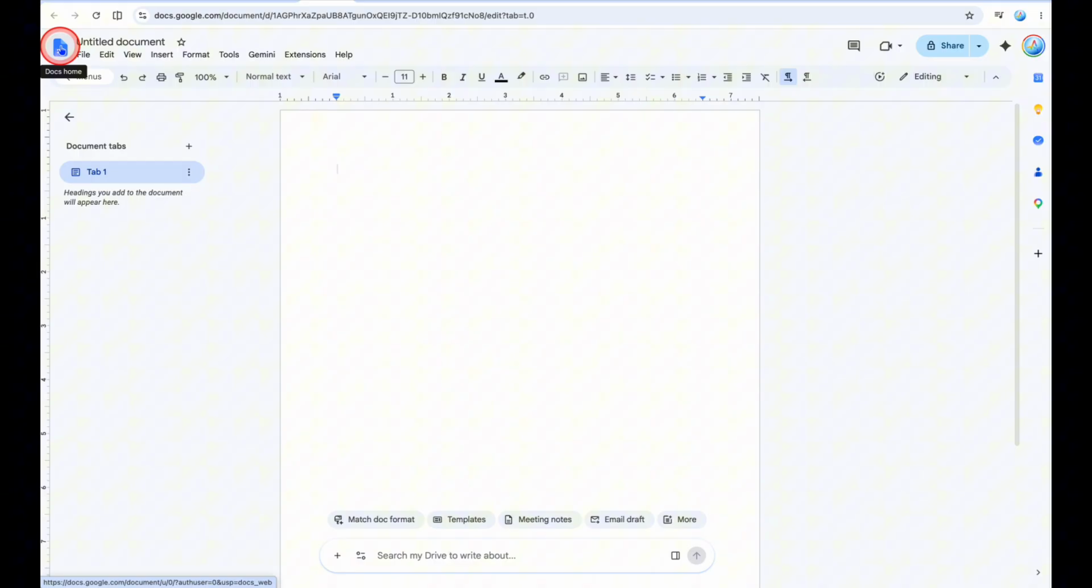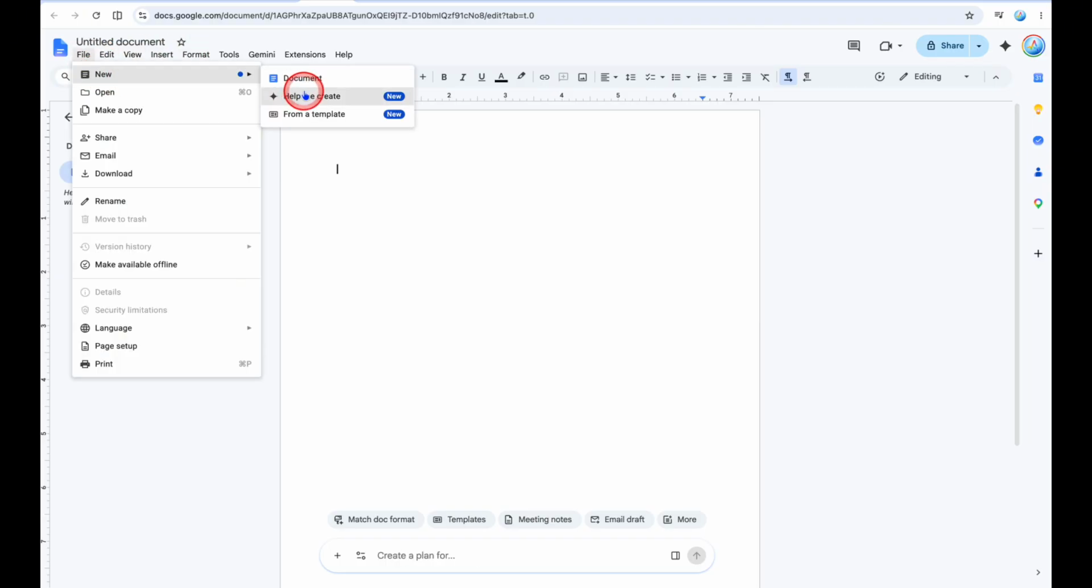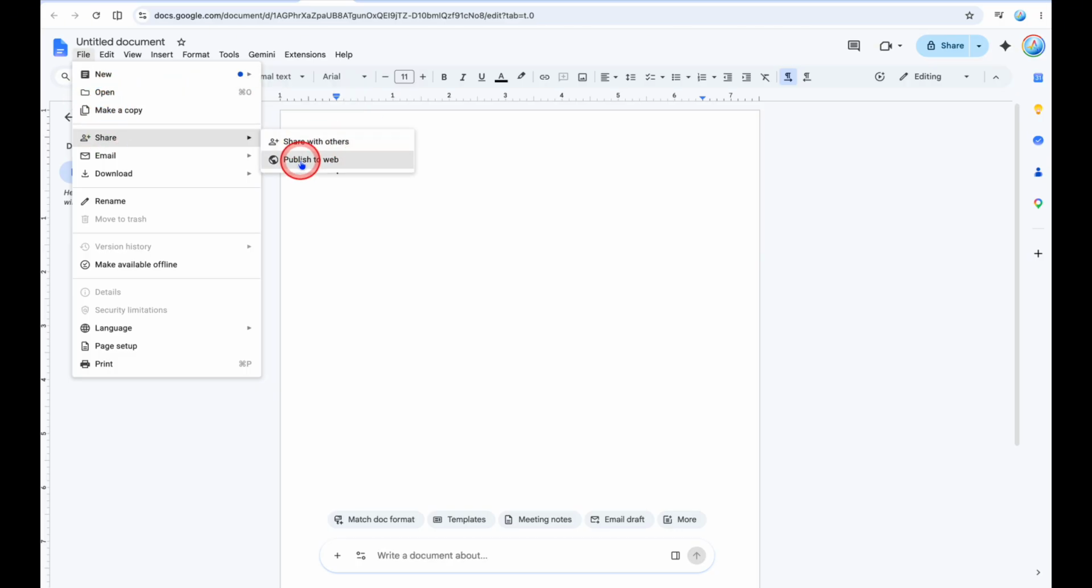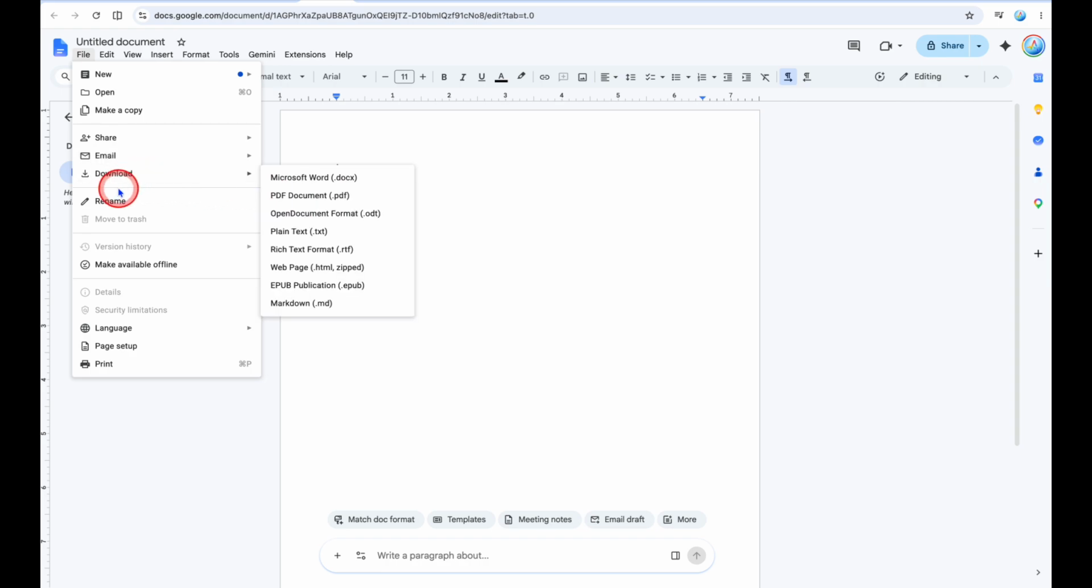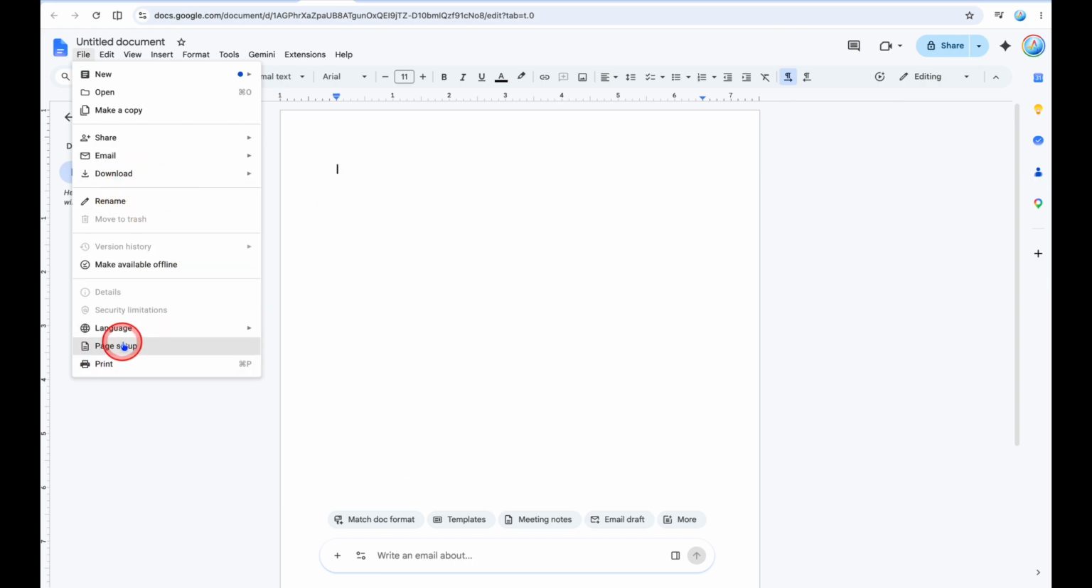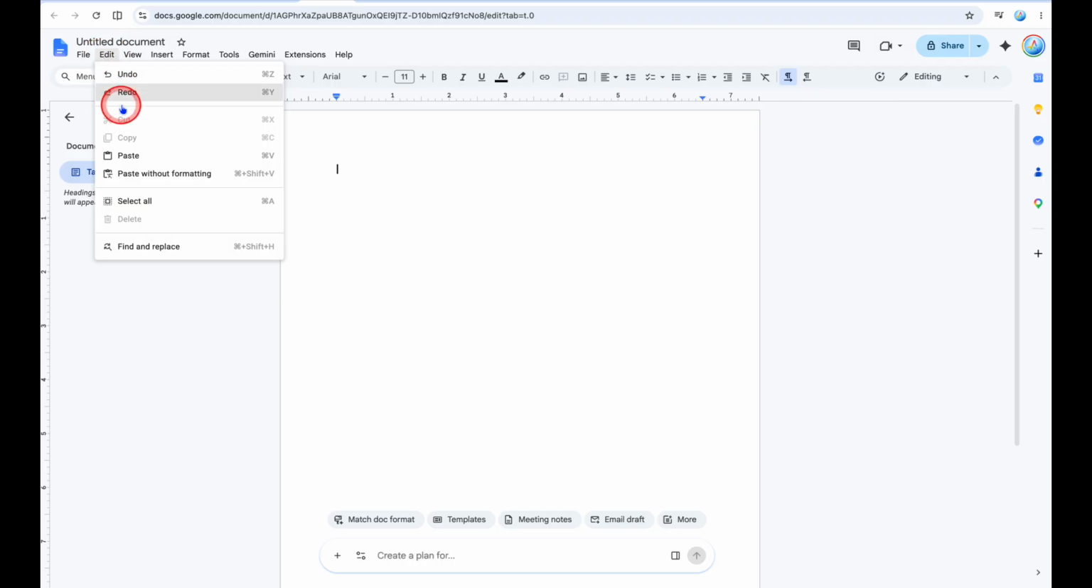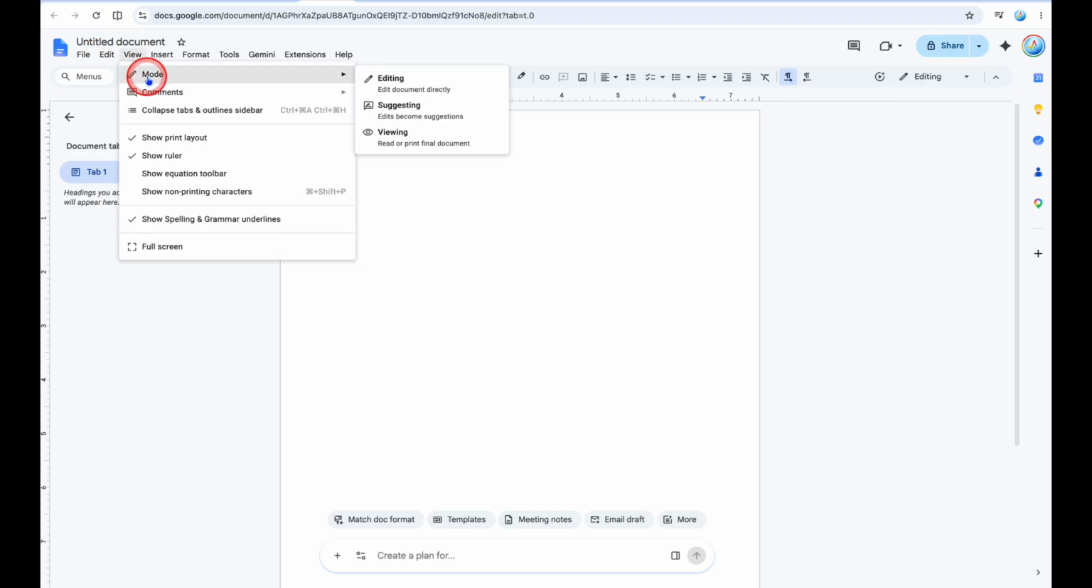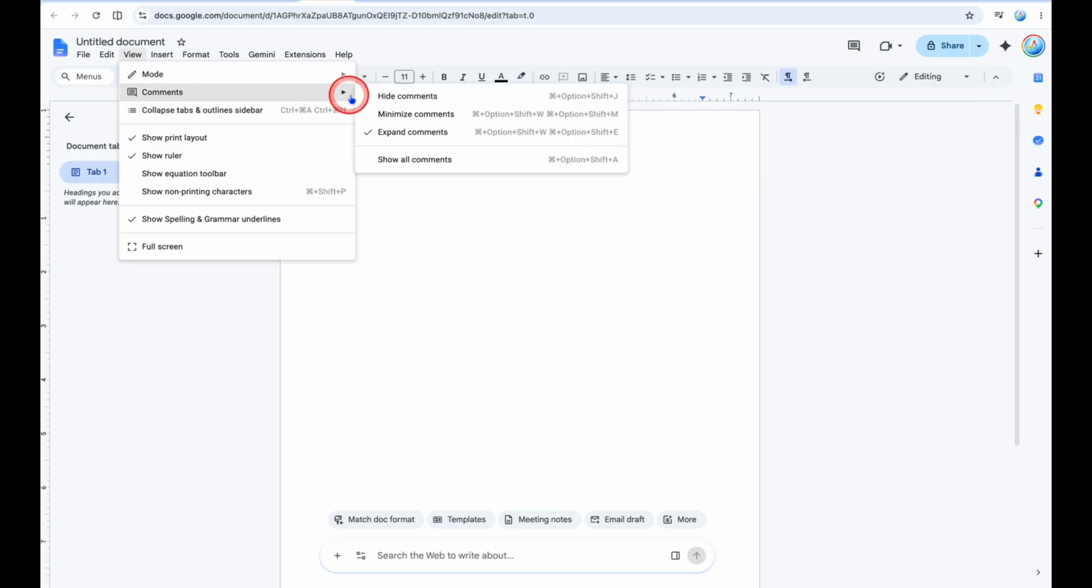Let's see first, this is the Docs homepage, this icon, and also the title there, and the star, and the menu bar. File: when you open that, there's new document, help me create, and from a template. Those are new. And open, make a copy, share with others, or publish to the web. And then email draft. You can download, rename, choose a language here, and also set up your page. And for edit: undo, redo, select all, and so on. And for view, we have mode here. We have three modes: editing mode, edit the document directly; suggesting mode, edits become suggestions; and viewing mode, read or print the final document. And comments: minimize the comments, expand comments, and show all comments.